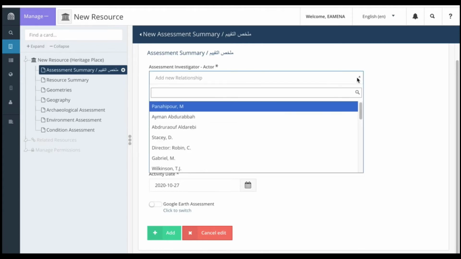To choose the name of the person, I click on the field and I get a long list of names. And what's important to know is that it's a bit different from what it used to be. Before, it was just a drop-down list or a free text field rather. But now these are all linked to person or organization resource records.